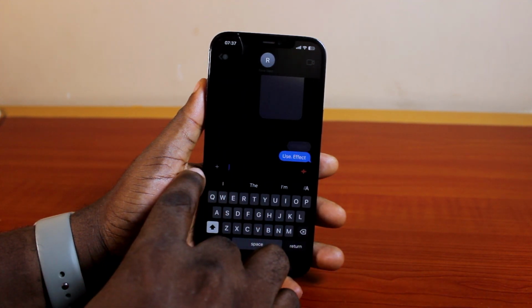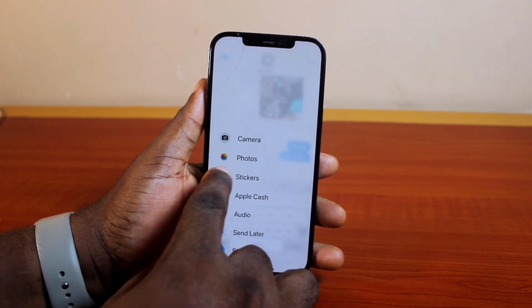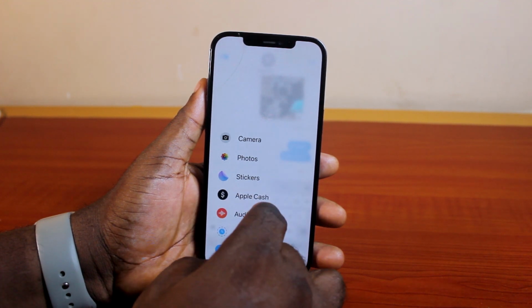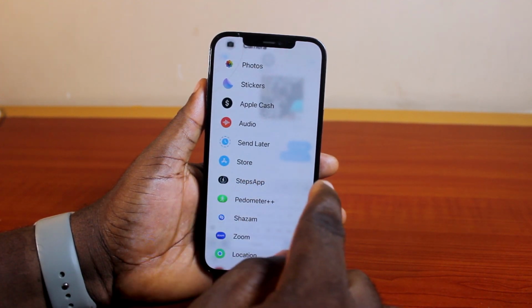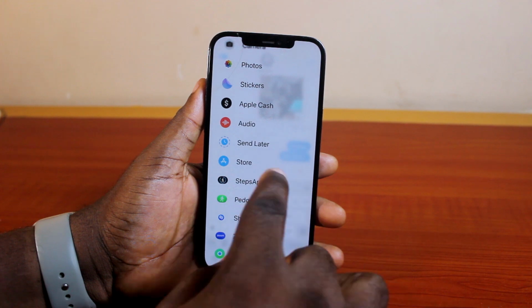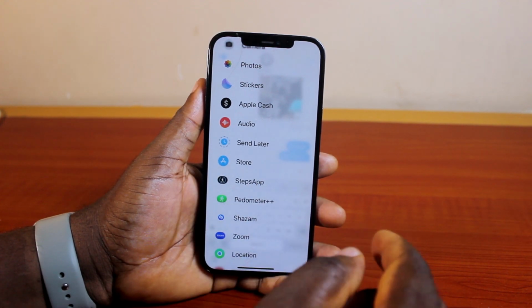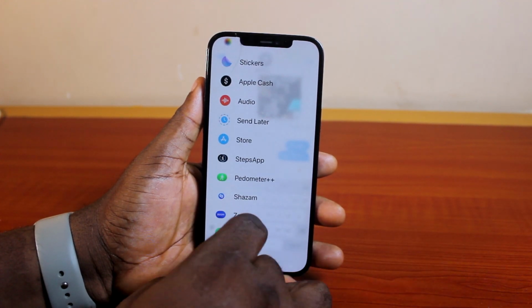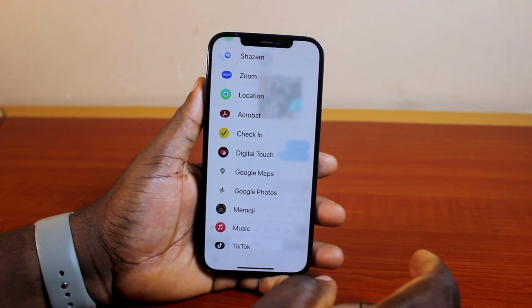So if you click on this plus button, then you can send a photo, sticker, Apple Cash, audio, send later. So with send later, you can customize a message to schedule. With send later, you can schedule a message on your iMessage. Then you can also share your location using iMessage. Yeah, you can also use emoji.